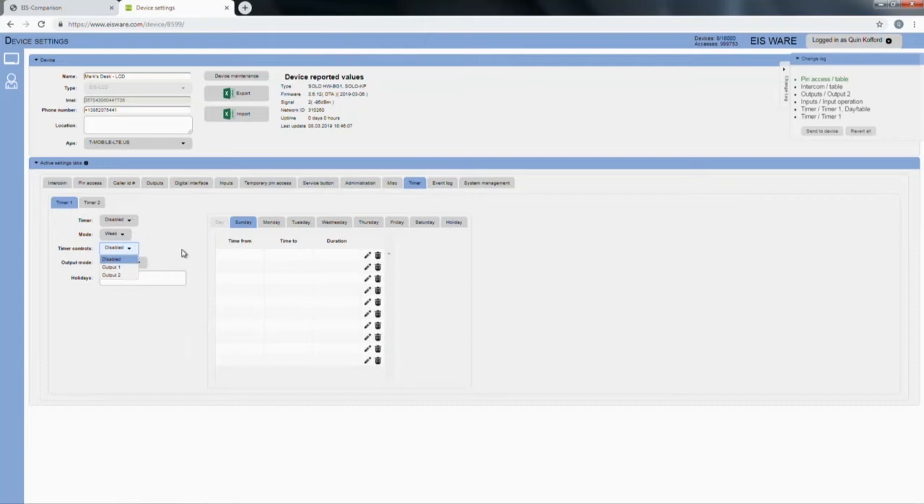And you can also set which output you want to trigger, so you have 2 timers, and you can select the output. Master mode means that this cannot be overridden. That means if someone accidentally comes up and types in their PIN code, not paying attention, and the gate's open, the gate's not going to close.